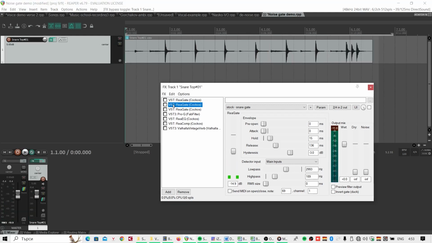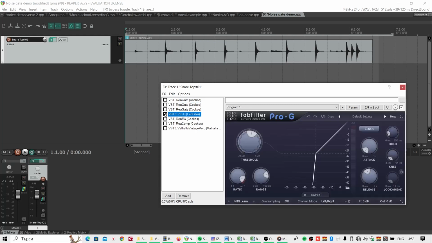When using a noise gate, it's recommended to place it first in the effect chain, except in the cases where you want to use it as a special effect. For example, when gating a reverb. Let's check out an example where the noise gate is properly set.